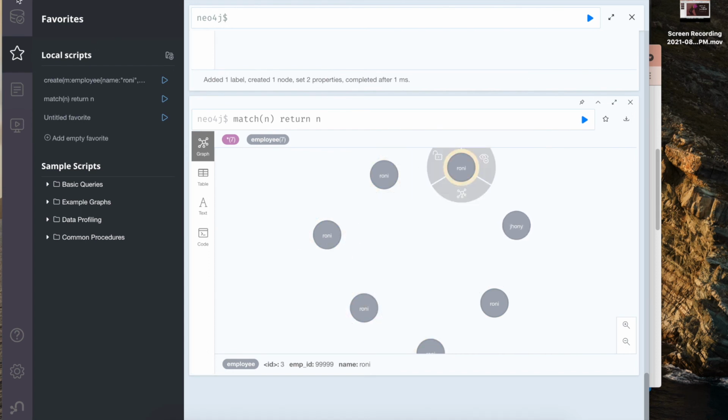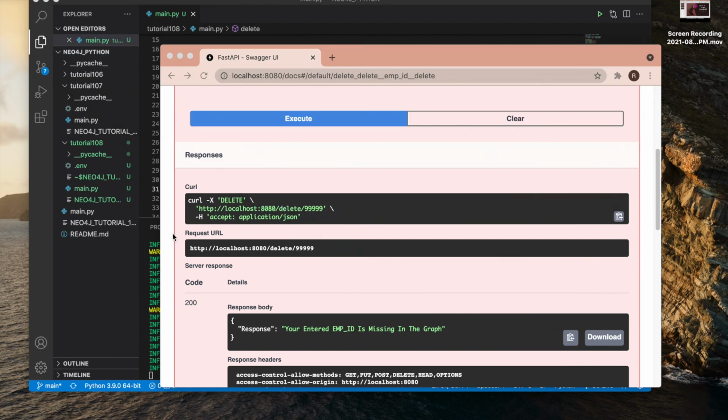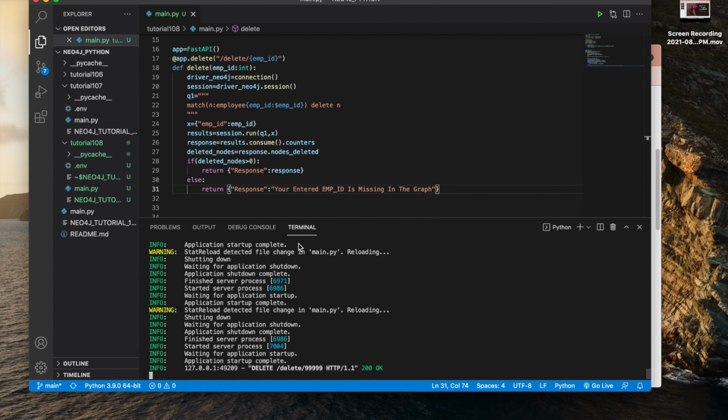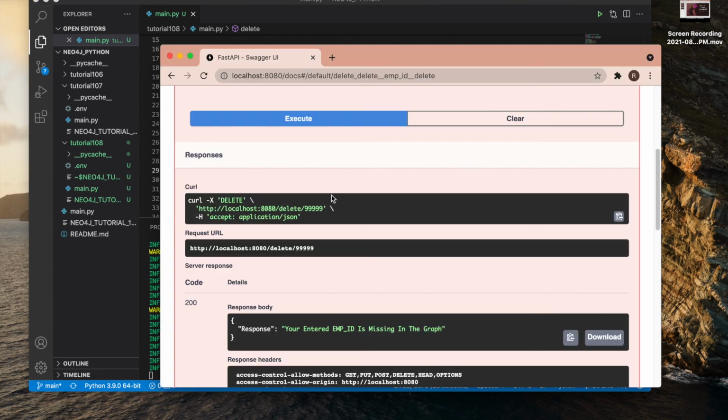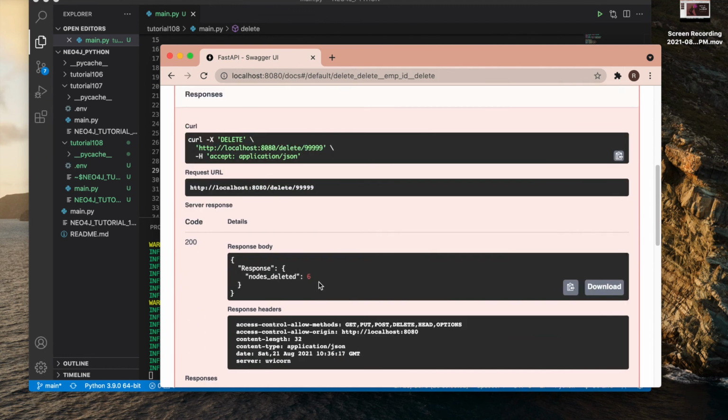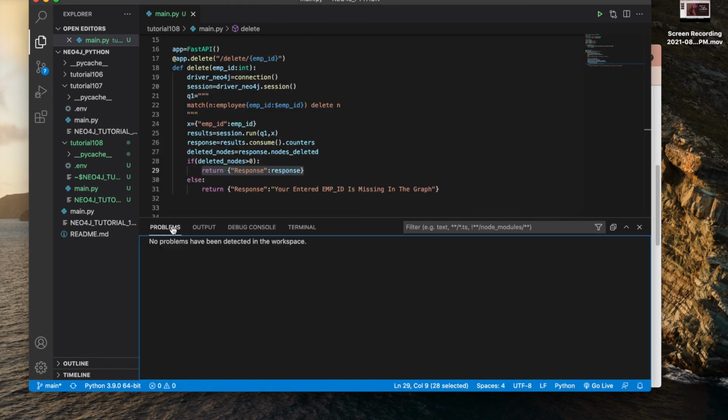So if I search this, if I execute this thing, I will get a response. And the response is actually going to give me the deleted node count. So let's execute this. See, nodes deleted: 6. So ultimately this is actually going to give me the actual dictionary.